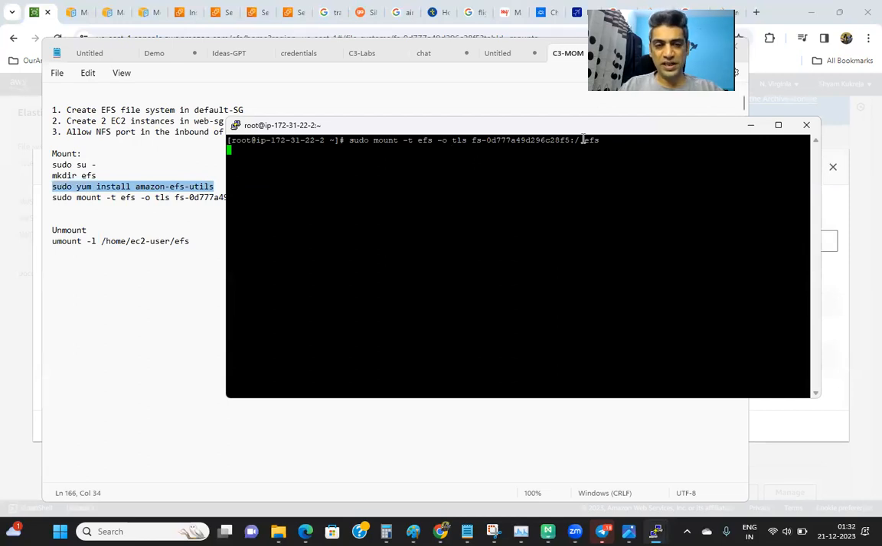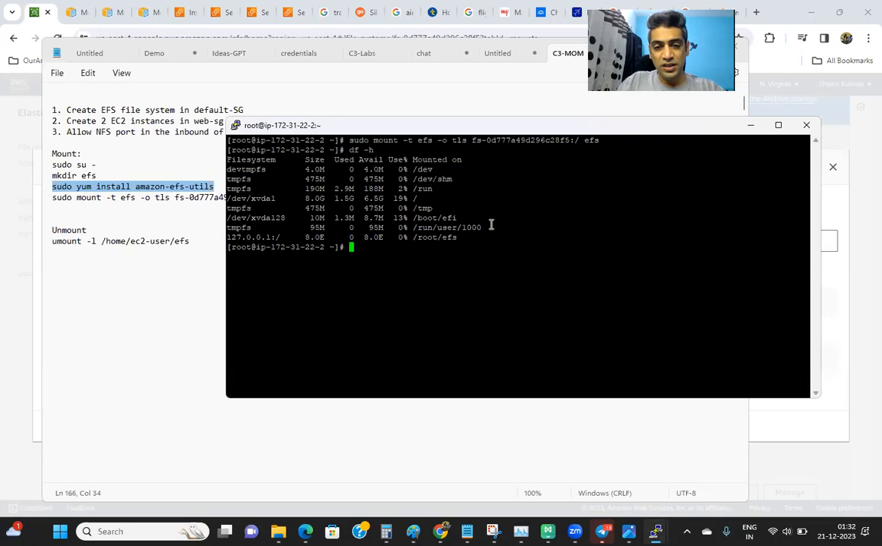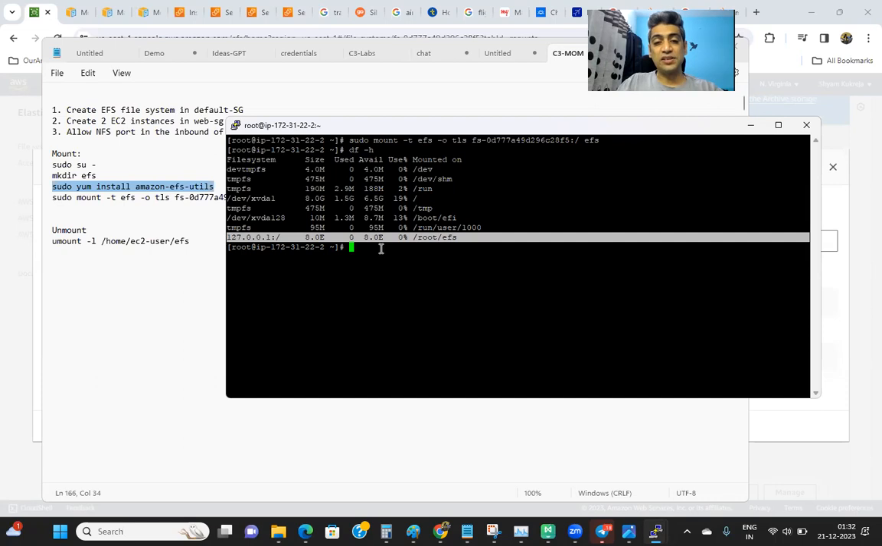and if it's sticking a while, that's okay, for the first time. And now you can see it ran successfully. So if I now run the df -h command, you can see there is this file system /root/EFS. It is mounted. Earlier, this file system wasn't there. Now you can see this is there.